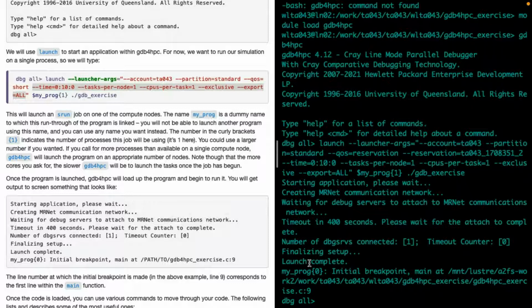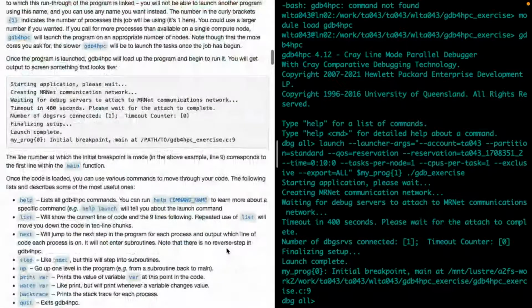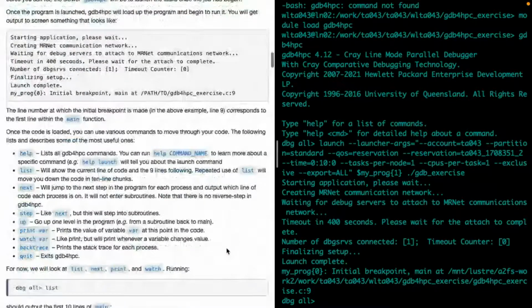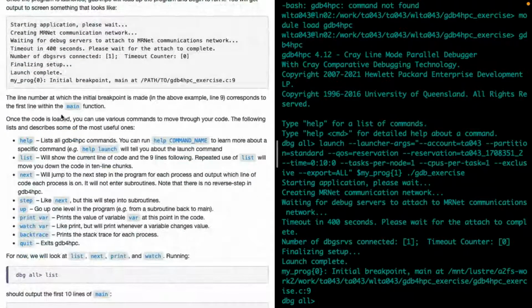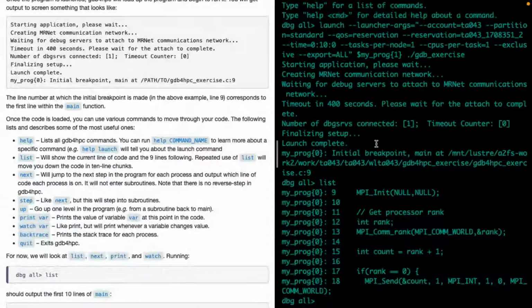And it started, and we've got to an initial breakpoint. So at this point, it's up to us to choose how to start debugging. Here are a few commands. List, let's just quickly do list, to show you. This just shows us the code in the original GDB for HPC exercise.c source code at the point we're at. So we're at the point where execution has halted. We're just about to run MPI init.